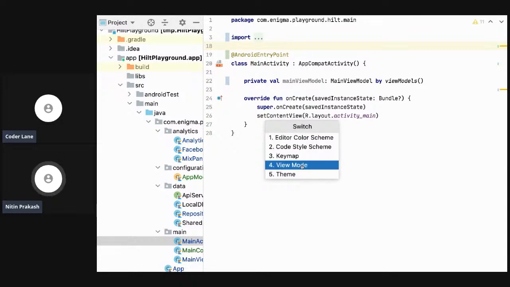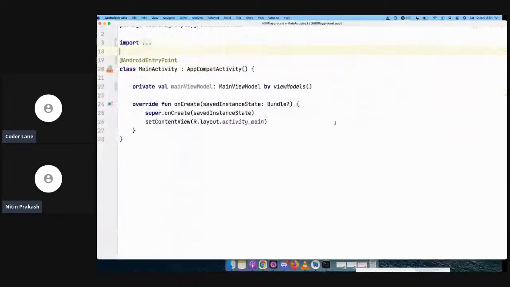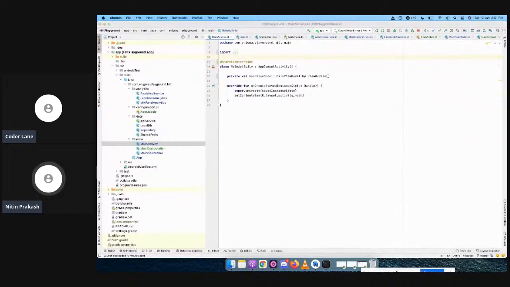Niket Jain is asking: we mentioned things about memory leaks. Can we share more about that and how Hilt can help us in that?